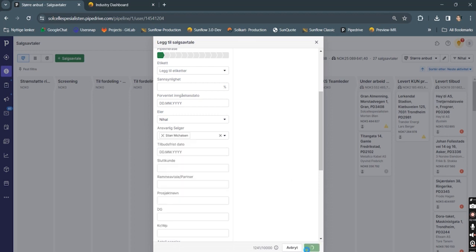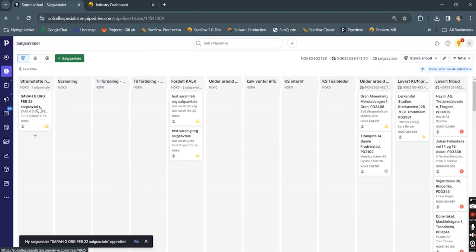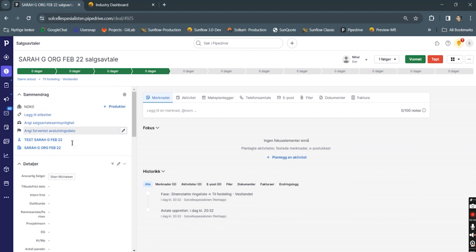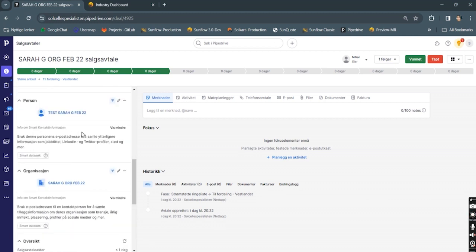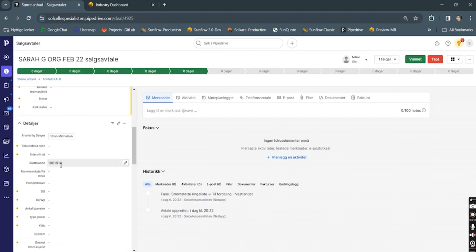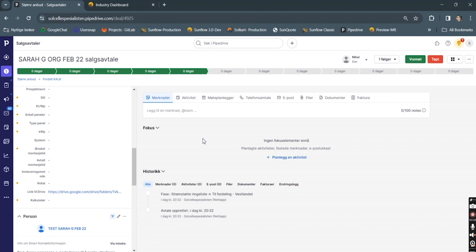The project will appear on stage 1, and we move it to stage 4 to be able to generate a project. Open the project to view more information. However, a project ID is only generated in the final stage, so we move it to Fordeltcock. Then you can see a Google Drive link and a project ID number.